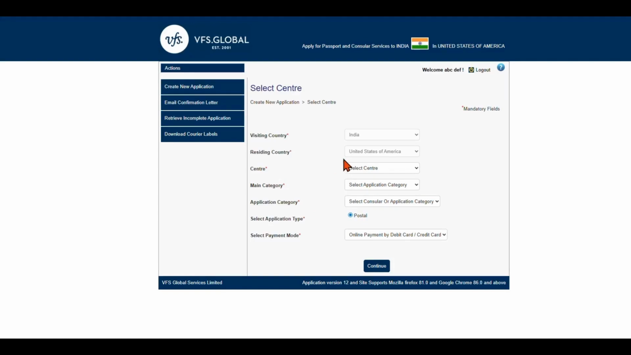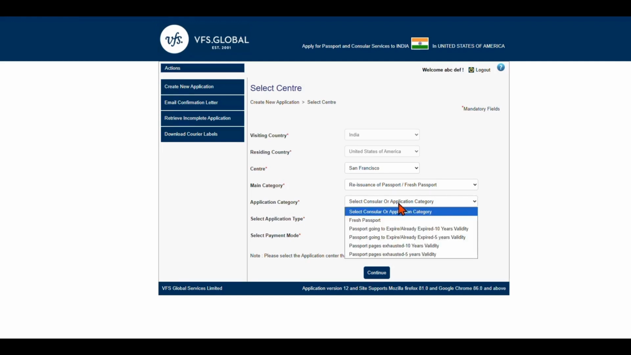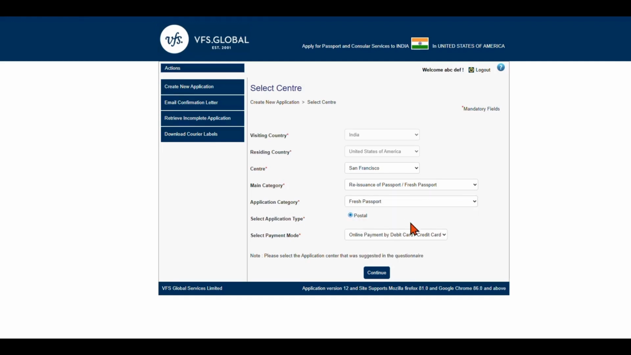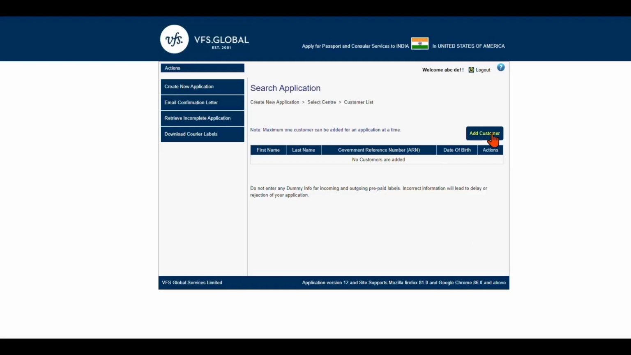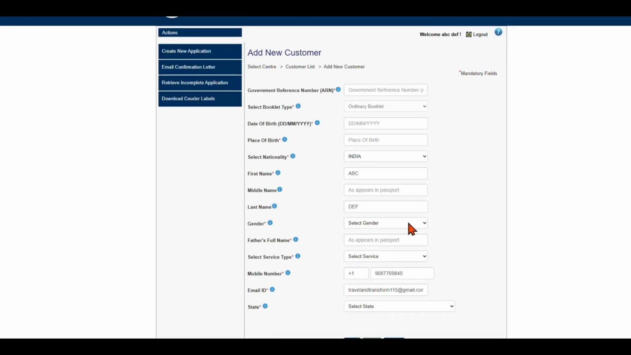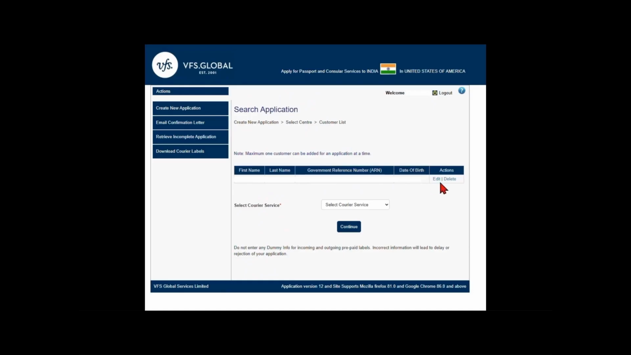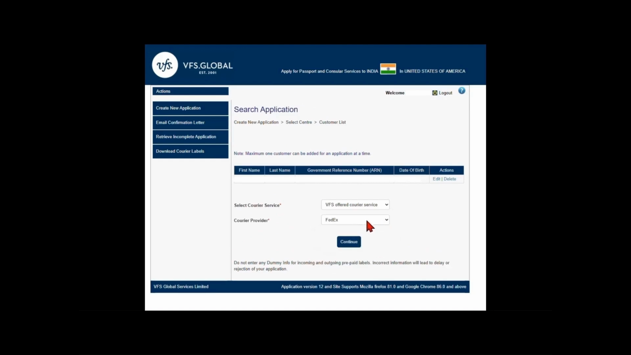Select Create New Application, then select your consulate where you will be sending the application package, and select Reissuance or Fresh Passport from the Main and Fresh Passport from the application categories. I would highly recommend using a credit or debit card so that you can use the VFS courier service. Now click Add Customer, and then write your ARN number from the government form you filled in step 1. Fill out the rest of the form. Choose the VFS provided FedEx courier service.